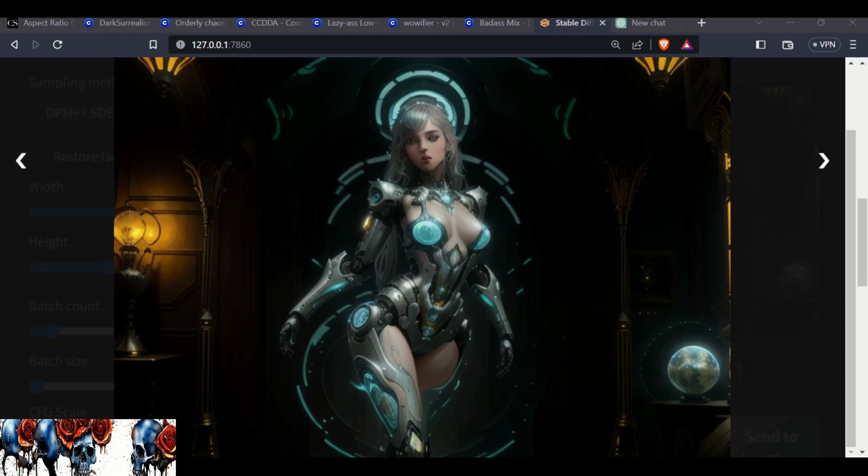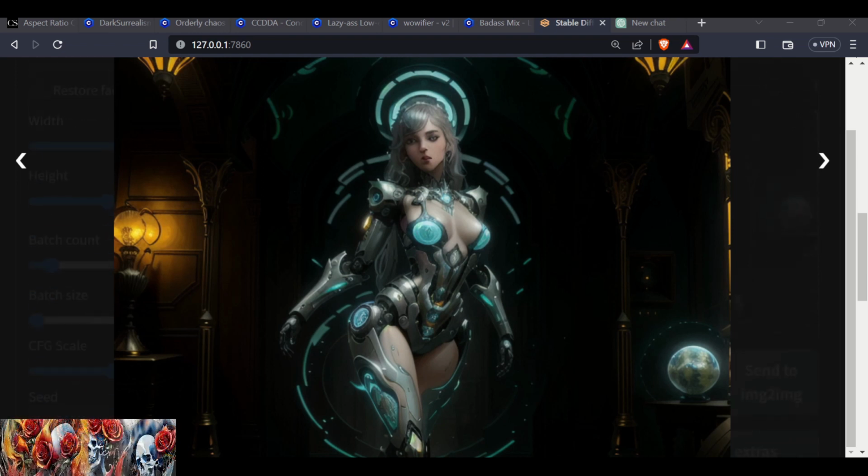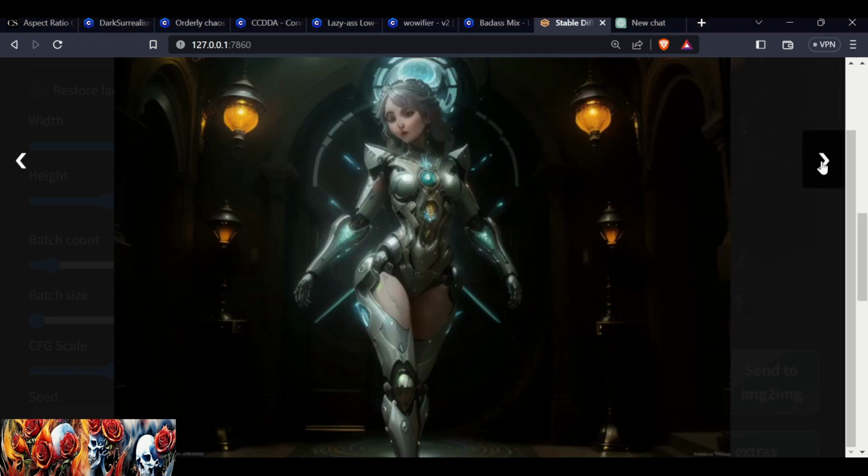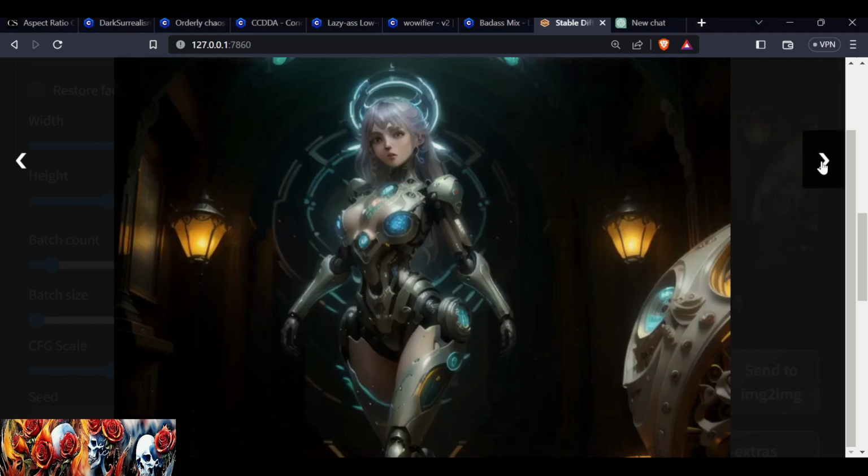So we're going to play around with this, and we'll see what we got. Okay, so you did get a lot more of the robotic body. The wildfire will do that for you. She does look like she could be in a dance move right here. The face did come out a little bit better. Let's take a look.